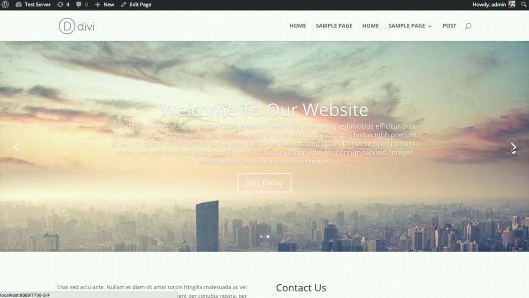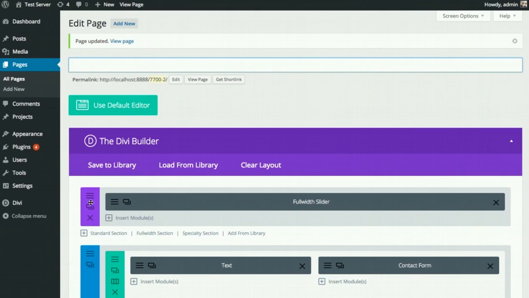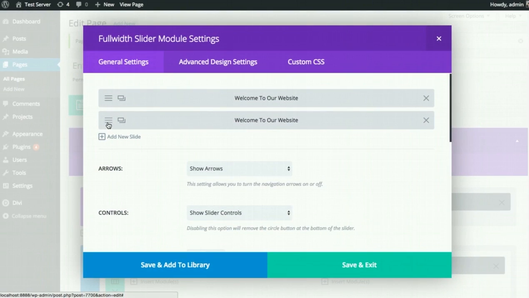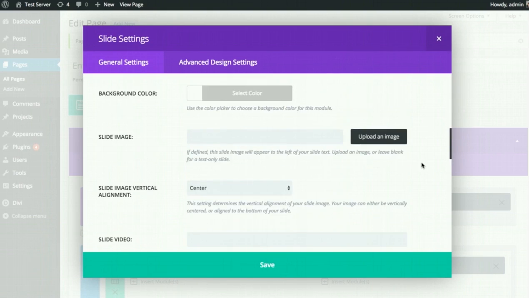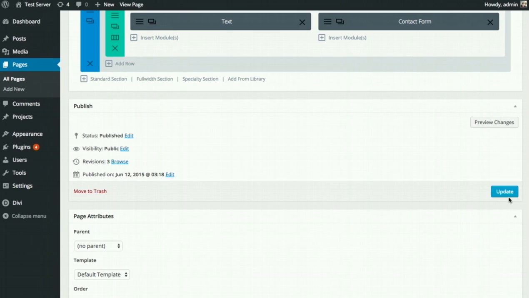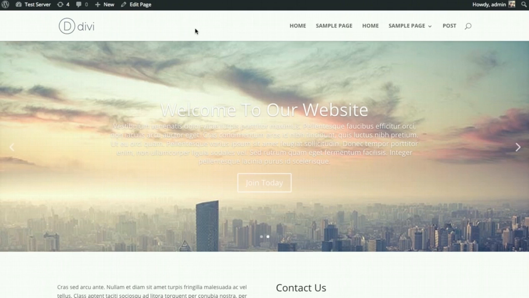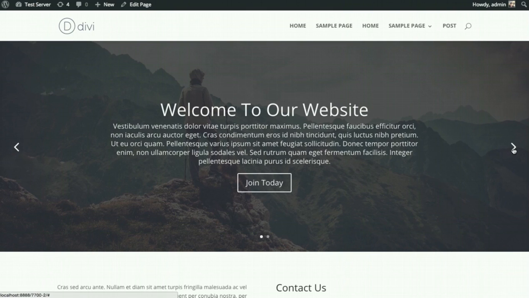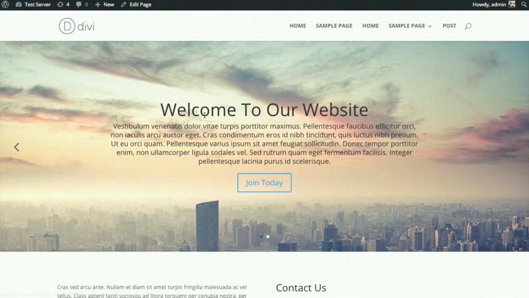And as I can see here, I probably want to make this text color dark since this is such a light background. So I could probably go back here, go back and edit my slide, change the text color to dark, save, refresh, and then we can take a look at that change. So like I said, at any time if you want to edit a module, it's pretty easy just to go back in those settings and make those adjustments.